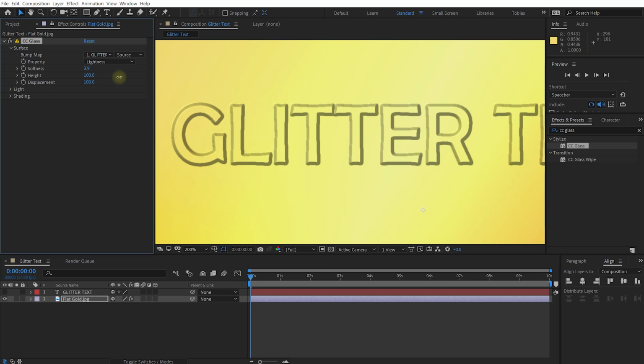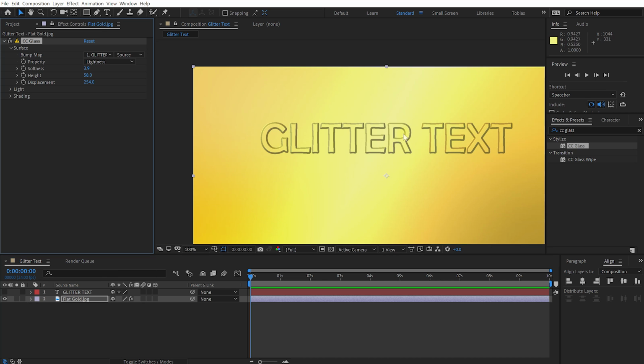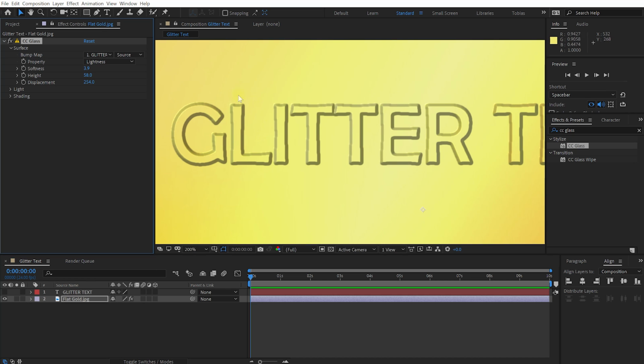I'm going to jack the height up to maybe around 90 or so, and then just set the displacement to a couple of hundred, maybe 300 or so. So that's going to offset the actual displacement along the edges a little bit. And yeah, that kind of looks nice. However, I don't actually want the rest of this background to be visible.